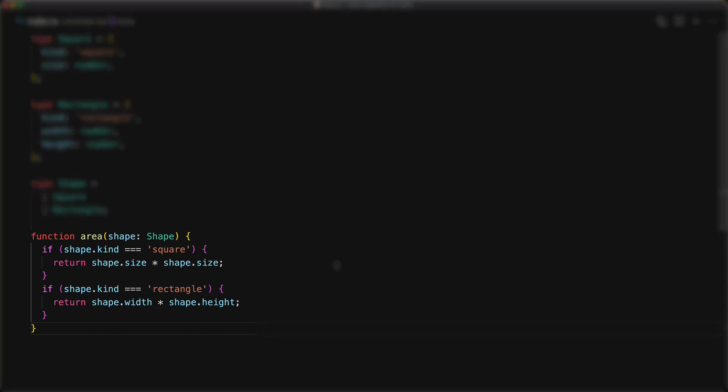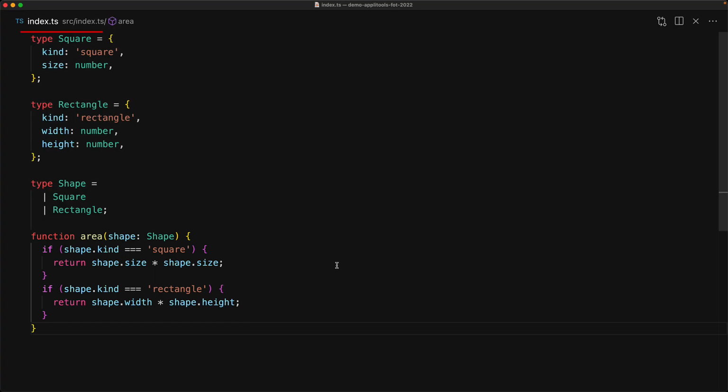Now, you've probably seen JavaScript code like this area function, but what's missing within this code is the context about what a shape means. It means either a square or a rectangle, which you can only annotate effectively if you are using TypeScript, and this is great documentation for someone else that might be confused by what is going on within this area function.